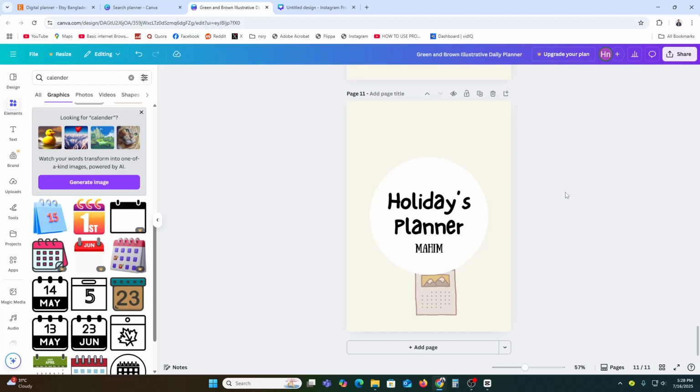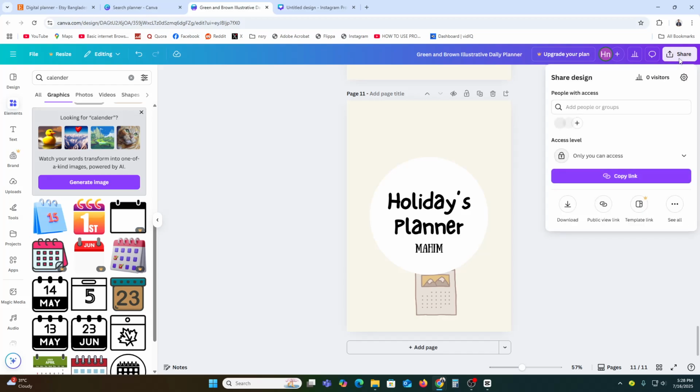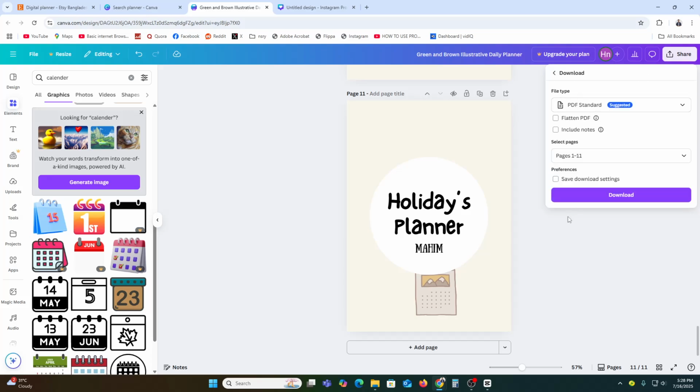Now once you are done designing, it's time to download your planner. You just need to click on share in here, share, and then just click on download, or you can choose the PDF one. Just click on download, and from that place you can choose PDF standard or PDF print. PDF print is the best if you want your pages to be super sharp. Make sure Flatten PDF is unchecked if you want your hyperlinks to stay clickable. Download your file and double check that the pages look good.